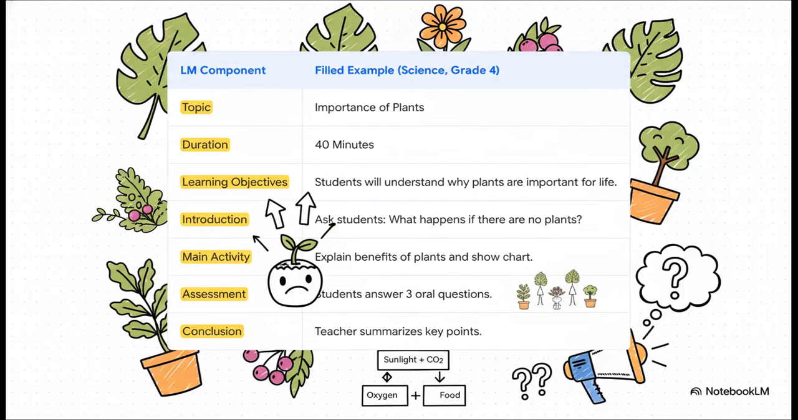And there you have it. Just like that, our blueprint has filled out. This is for a 4th grade science class. See how it all connects? The objective is simple. Understand why plants are important. The intro hooks in with a brilliant question. What happens if there are no plants? Then the main activity and the assessment, which is just 3 quick questions, they all flow right from that one single goal. Boom. In 40 minutes, you've got a complete, solid lesson plan all right here.